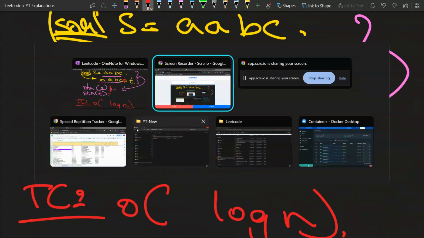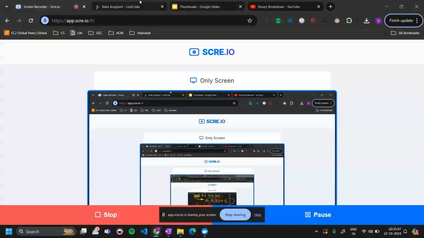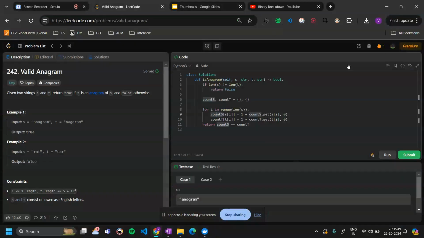Now let's go on to the code. In the code, you can see it's really simple. The first thing we do is check if the lengths of both are equal. Obviously, if the lengths are different, then they won't be anagrams. After that, we keep two hash maps, one for count s and one for count t, and then we iterate over either one of them.